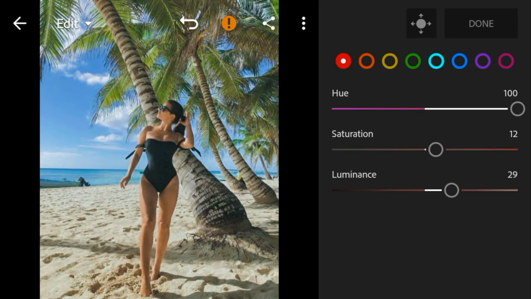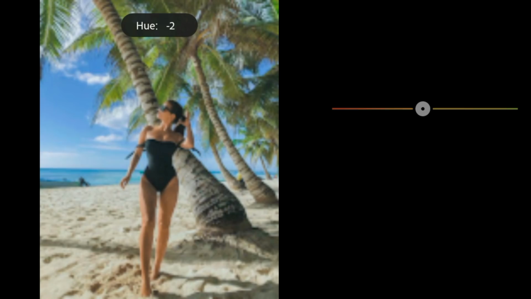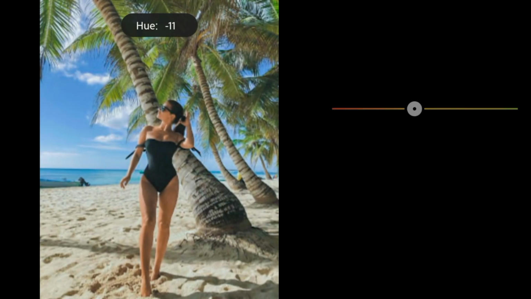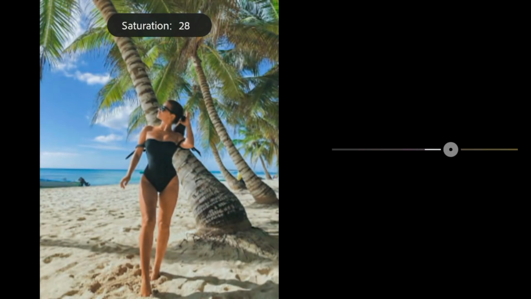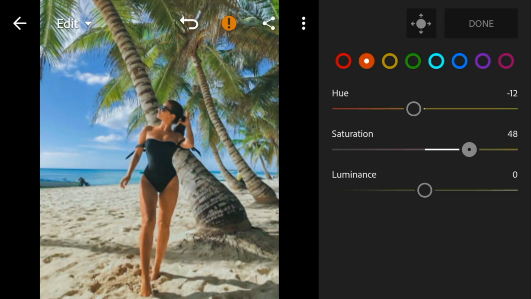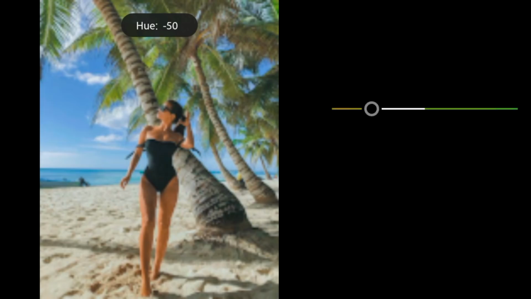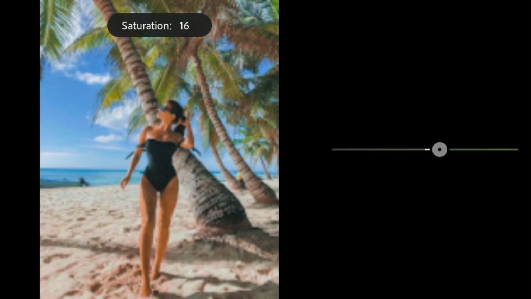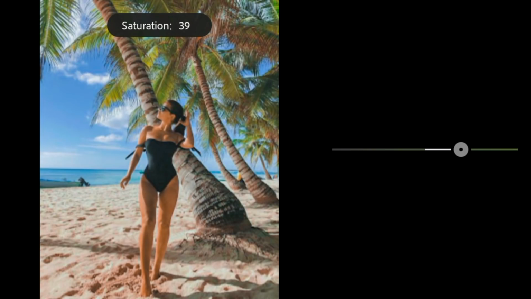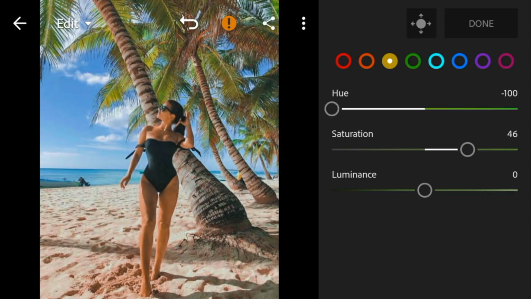Go to orange, adjust the hue to -12. And saturation to 48. Go to yellow, adjust the hue to -100. Saturation to 46. And luminance to -18.